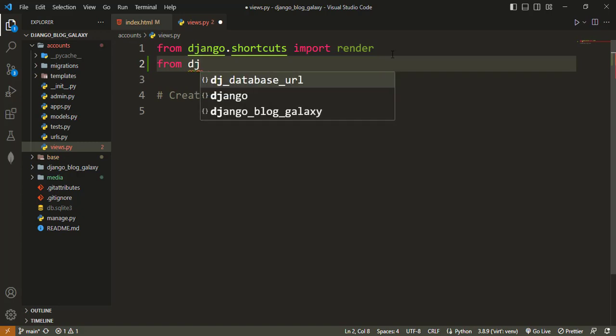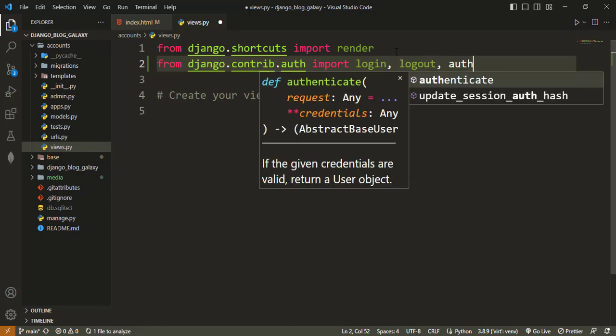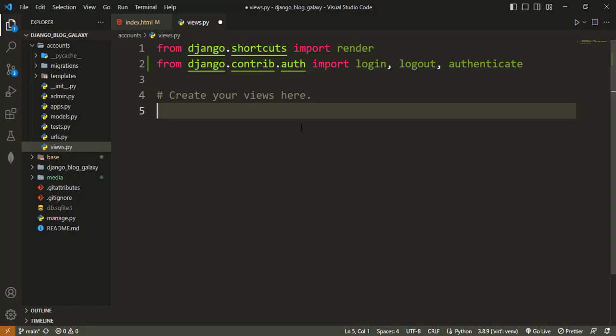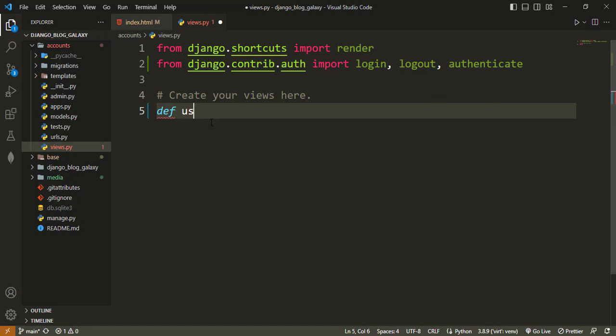So from django.contrib.auth, we want to import login, we want to import logout, and another one called authenticate. We'll use it very soon to authenticate users. And because of this login function, which is already coming from Django, we cannot call our view login. So we can just say user_login to prevent any conflict. Request as always.